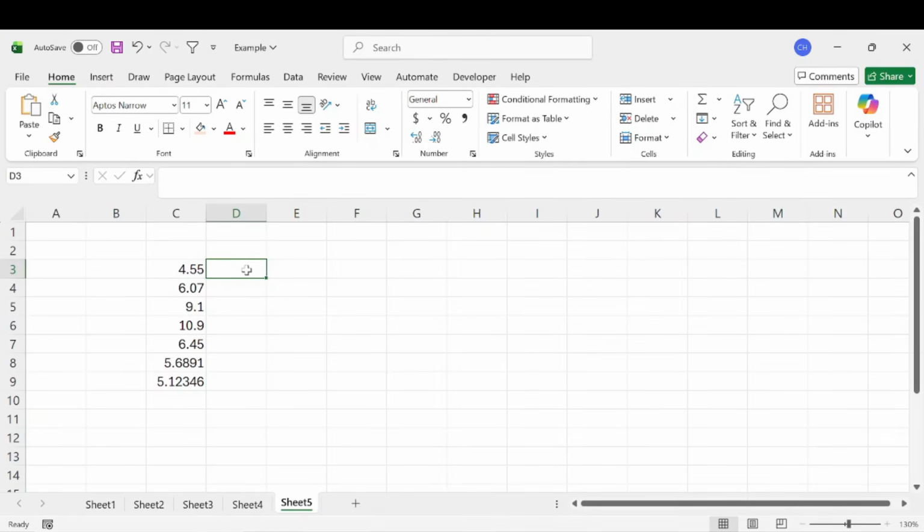All right, let's talk about how you can round up in Excel. So here we just have some random numbers with decimals, and what we want to do is round all of these up to a certain decimal place. Now there's a formula or function that you can use in Excel that makes this super easy to do.